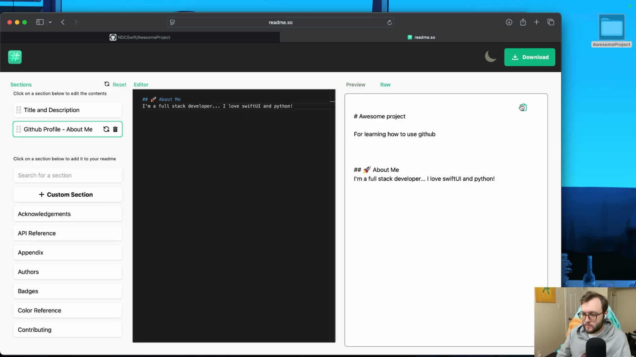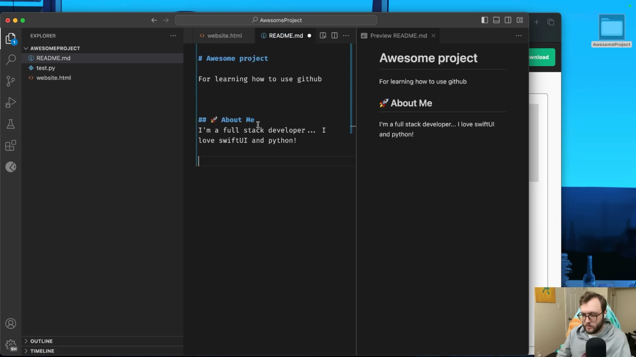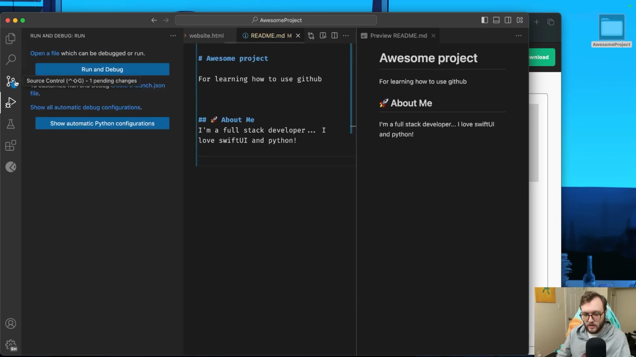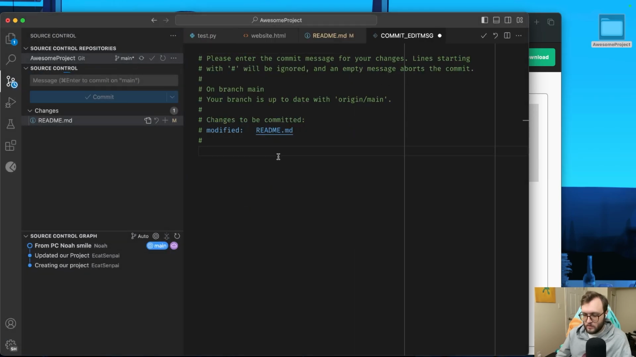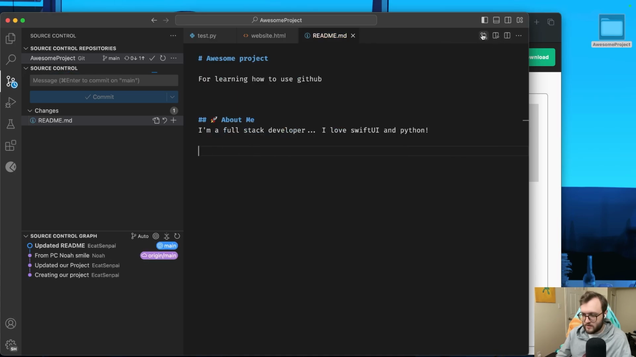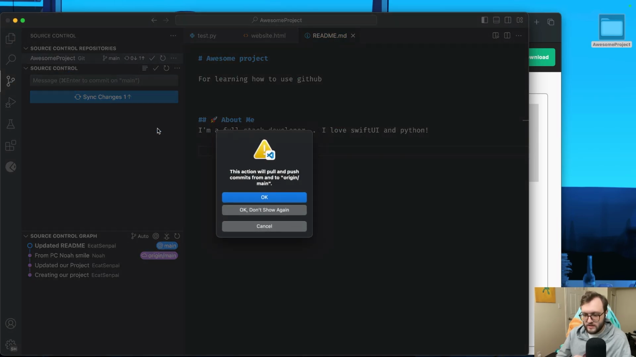So here's my little sample. I'm just going to go ahead and copy it. Go back into Visual Studio Code, paste. Let's save and push this change. Go ahead and commit it. And we'll tell them that we updated README. Now my team knows. And save it. Commit that change, sync it.